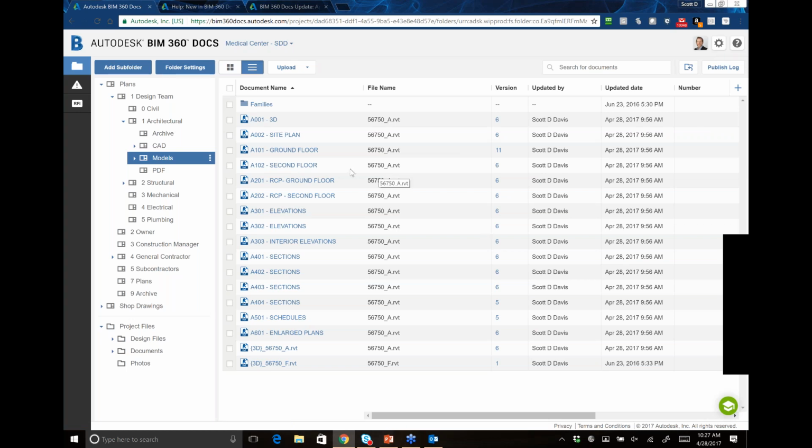So every time we upload a new RVT file, it's automatically going to version control this file for us. So we're now currently on version 6 of some sheets, we're on version 5 of some, and maybe even version 1 down here of a 3D model of, I think, the furniture plan.